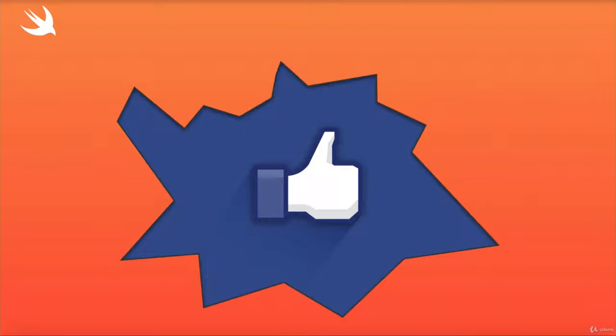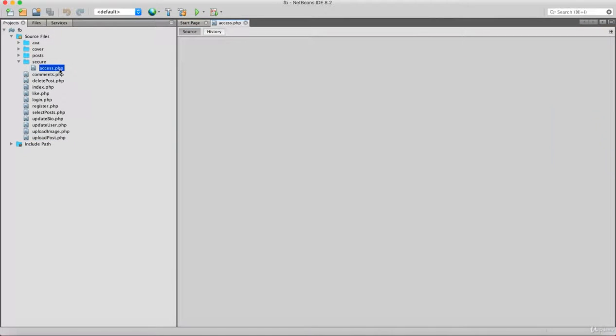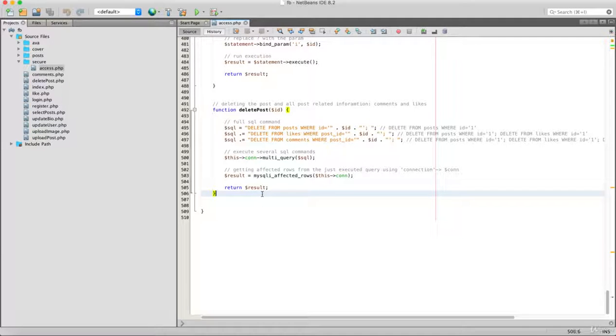Okay guys, so now it's the right time to move to our server side in order to fetch the information from the server. So we're going to our PHP development environment and we will head directly to the access.php and we'll scroll right to the bottom. After delete pass, we'll write here a new protocol which will be responsible for fetching the details from the server related to the searched user.